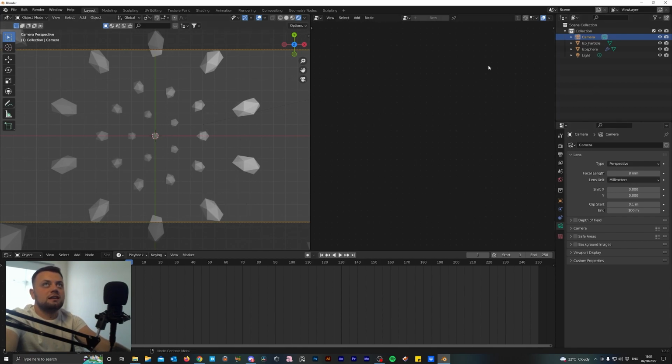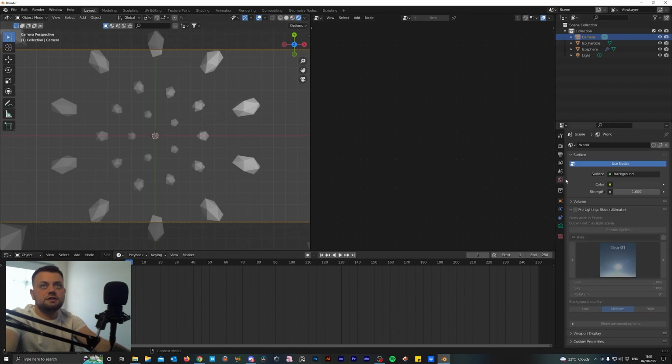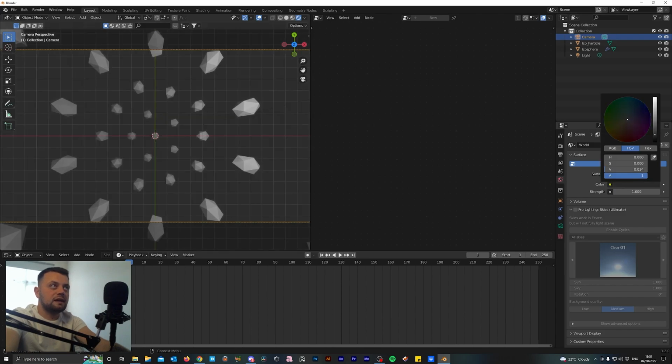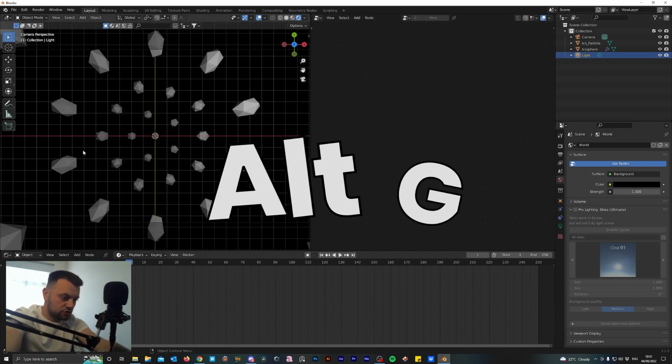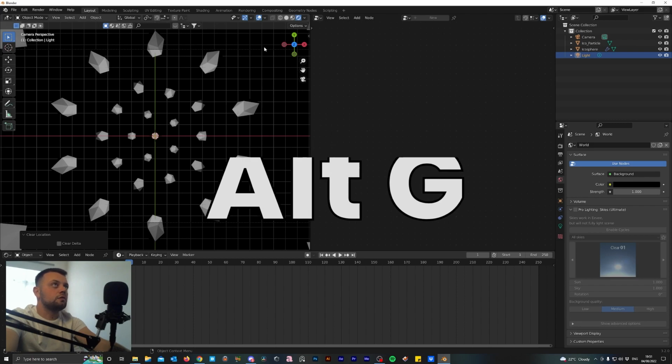And we're going to start shading this scene. So if you go to the world settings here, let's change the world to black. Select our light that came with the default file. If you haven't got a light, just hit Shift A and add one. Just add a point light. But we're going to click on the one that we've already got and just hit Alt G just to reset the location of the light.